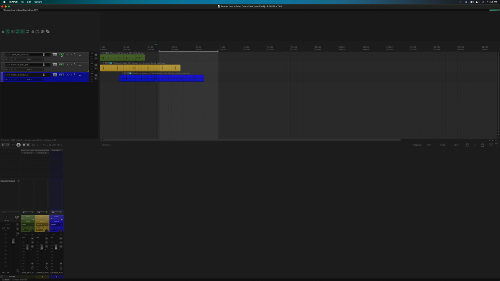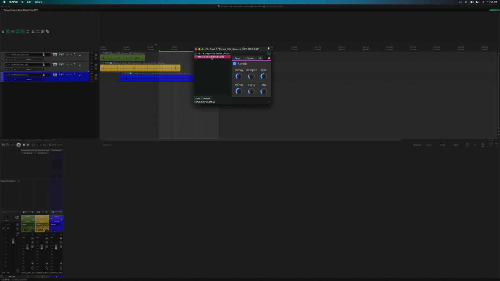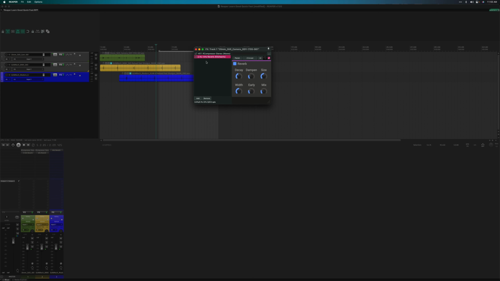Now, one Reaper 7 specific feature that I want to show you that's really, really cool is if I open up any one of these effects windows, you'll see my two effects. You'll see a compressor and a reverb right here. What you can do is right click them. So I'll right click this reverb and then I will say, run selected FX in parallel with previous FX. And you'll see these two lines pop up next to that effect. And you can also see that on the mixer down here, these two straight up and down lines. Basically, this means it's running in parallel with the previous effect.